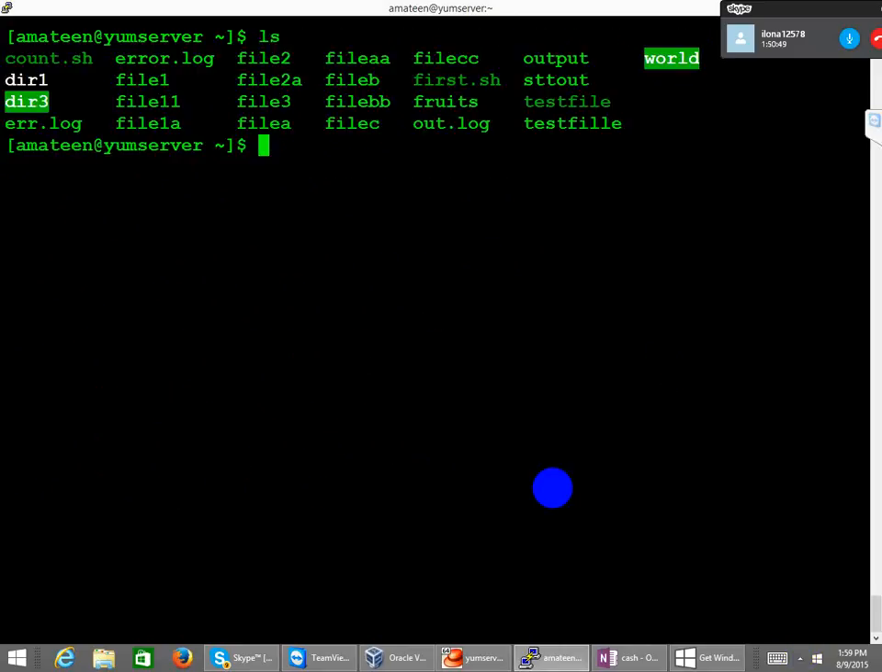Now the final wildcard is the asterisk. What does the asterisk represent? Asterisk means everything. If I say rm -f asterisk, what happened? What do you think? All files and directories, everything is gone.